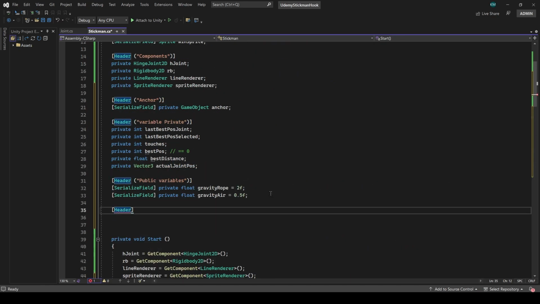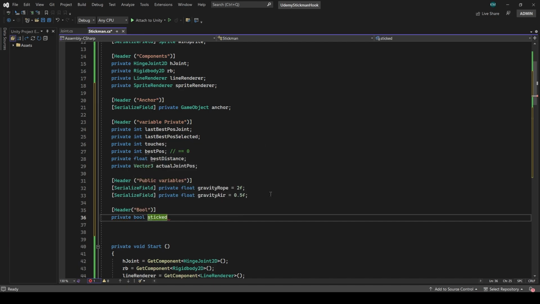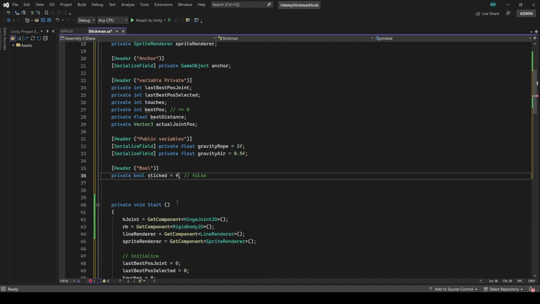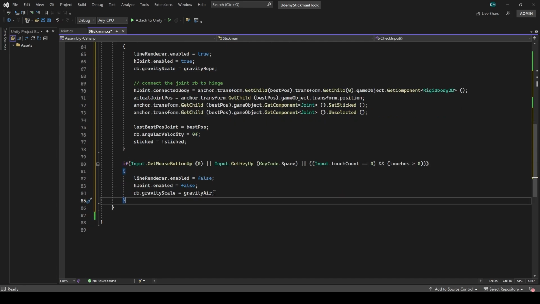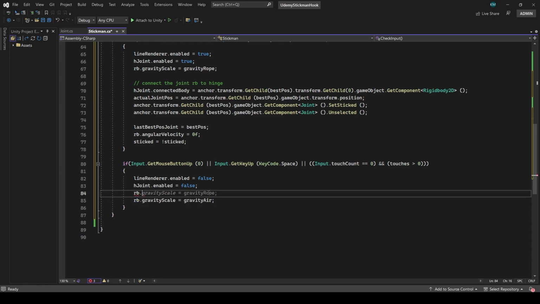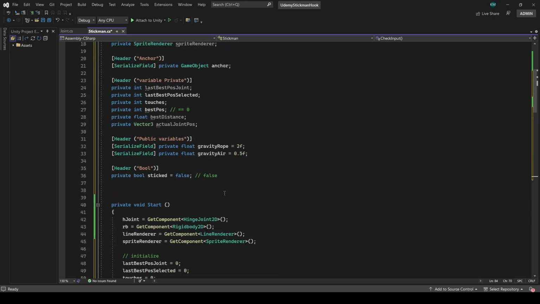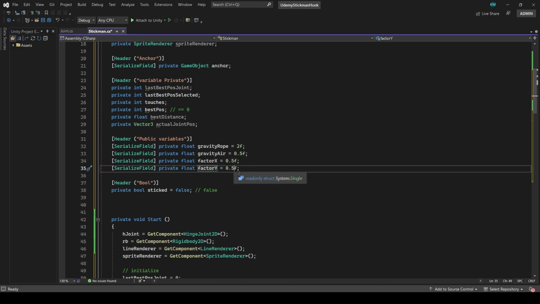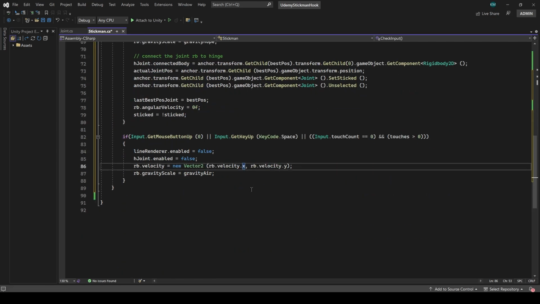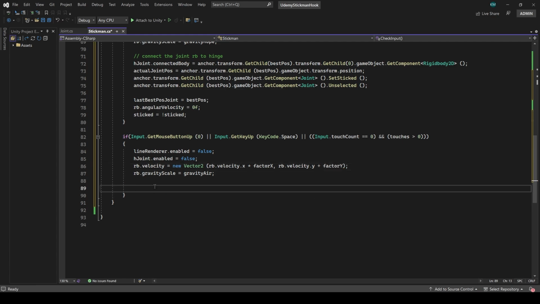Now create another header called bool and add a private boolean value called stick, and by default this is false. Now add this here, stick is equal to not stick. Now go to the get mouse button up. Here set rb.velocity to new Vector3, rb.velocity.x and rb.velocity.y. Create two public variables called vector x and set this to 1.2 and create another one called vector y and set this to 1. Now multiply vector x with rb.velocity.x and vector y with rb.velocity.y.